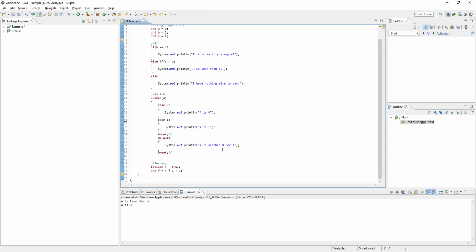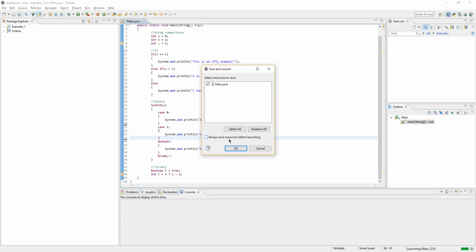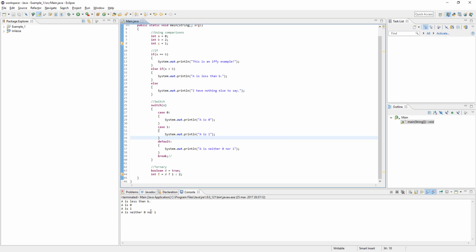If I take out these breaks and I run that again, it is going to say a is 0, a is 1, and a is neither 0 nor 1. In this case, a is actually 0 the entire time. But the idea is that the program actually, what they call fall through, falls through all of these cases here, which can be useful at times.